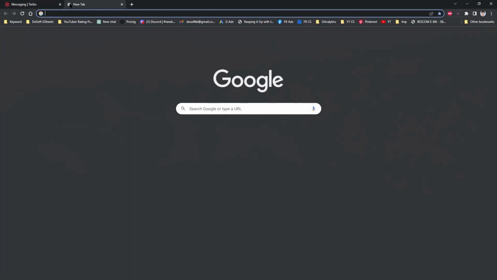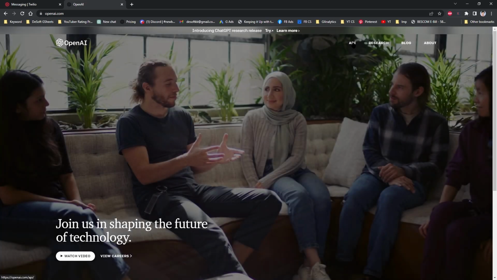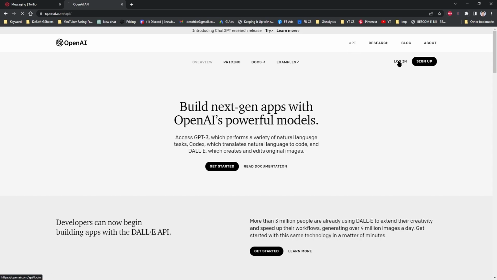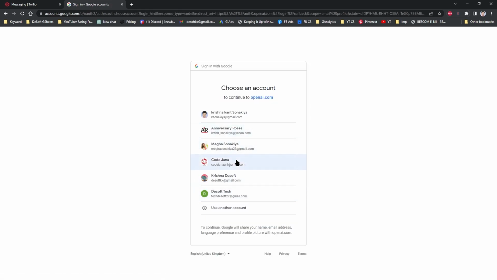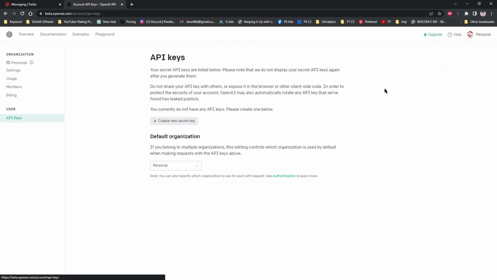Okay, so let's open openai.com. They have actually named it very well. Click on API, click on login. Click on continue with Google. If you don't have an account, it's completely free. Please create one. And I'm going to log in with my Google account. Great. Now click Personal and then View API keys.